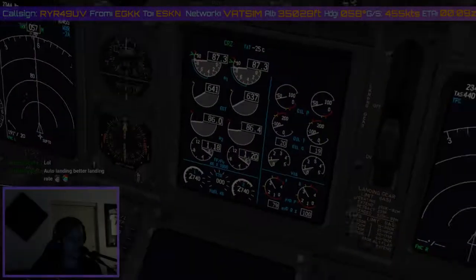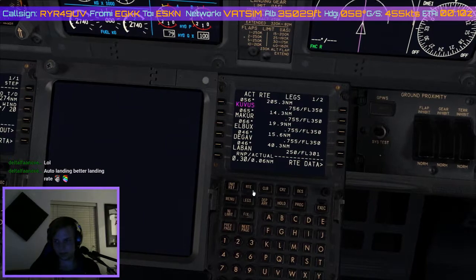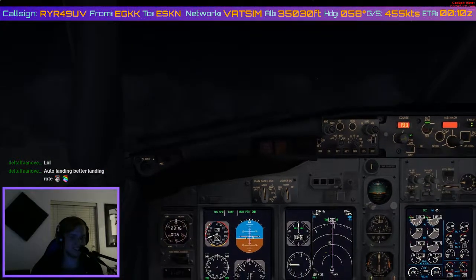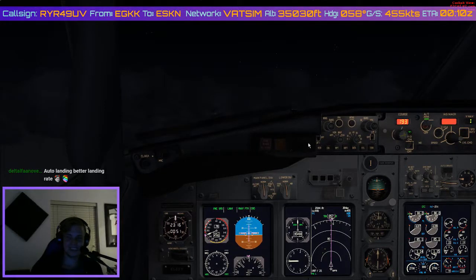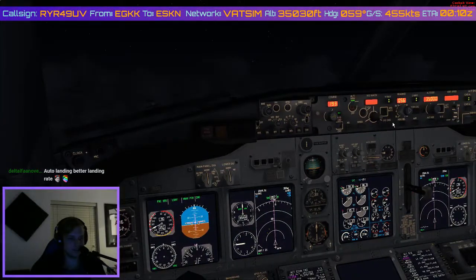Should we land like this? Auto landing, better landing rate. Shut up. Stop knocking my landings, will ya? Right, I have no idea how to fly this anymore.